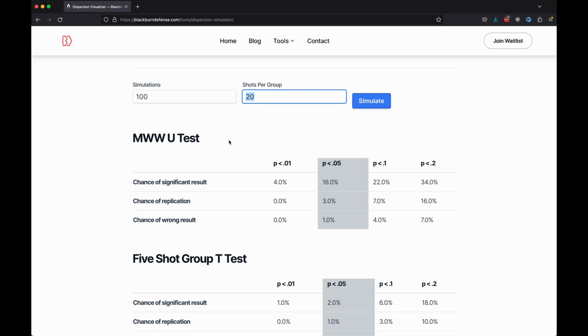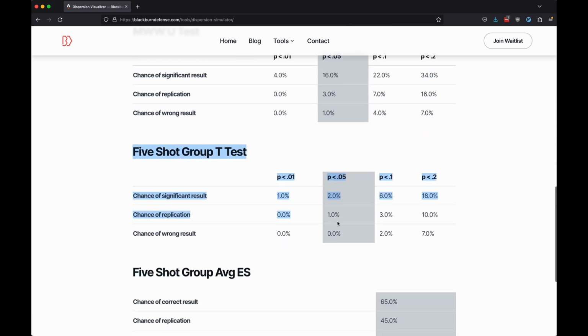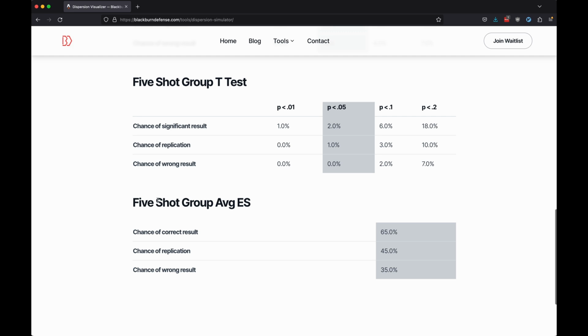And again, this has gone over in a little more depth in our other video, so I won't go deep into it, but you can also see alternative methods, such as doing a 5-shot group t-test, where you shoot multiple 5-shot groups, you measure the extreme spread of all of them, and do t-tests on them. See, that's not doing us a lot of good here. And you can also just see if you want to shoot a bunch of five shot groups, measure how big they are and average them. You can see your chance of a correct result and your chance of a wrong result.